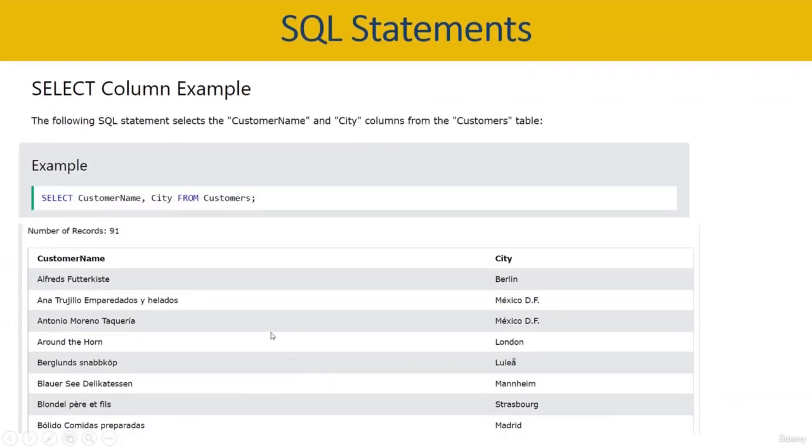And let's talk about a real-time example. Here I am saying to the data source, SQL Server, please show me the customer name and the city columns from the customer table. So I am only looking for the two columns, I don't want to see all the columns. I just run this query, and I will successfully get only those 91 records that exist in the customer table, and their names and cities are showing in front of me.